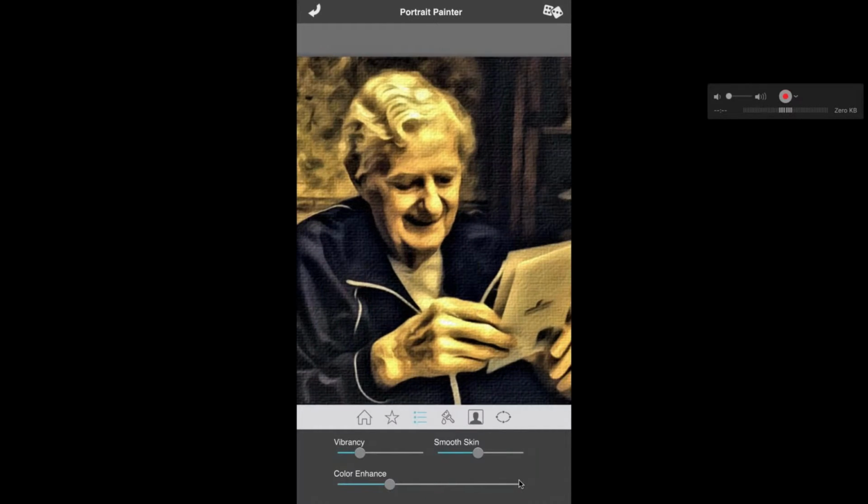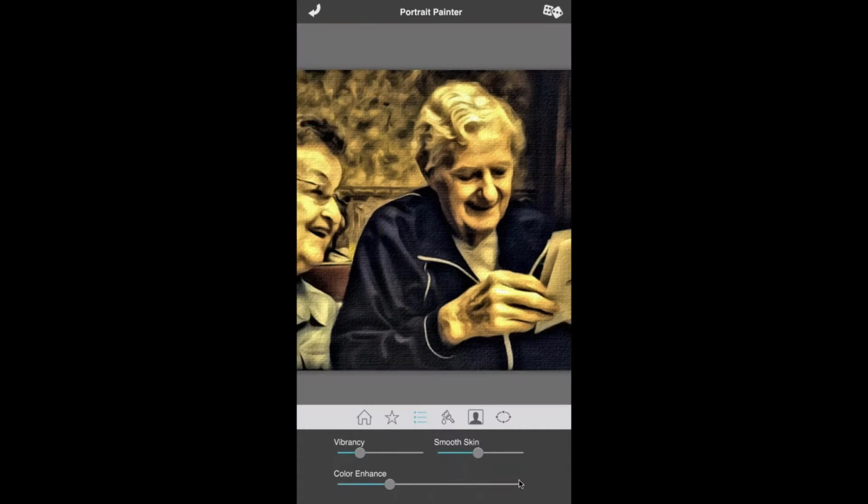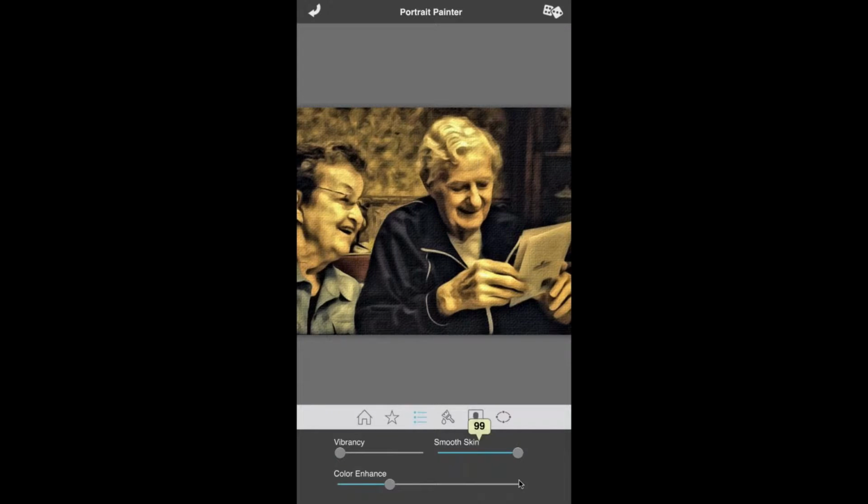The color already, it's way over enhanced for what I want anyway, so I'm going to back the vibrancy off. If we smooth the skin to the maximum, it begins to get more cartoonish. I don't want that. I'm going to back the smoothing of the skin way down to nothing. The color enhance, if I bring it up, look, it's already very yellowish orange. I don't want that. I'm going to bring it back down into the lower realms. So I want to maintain that sepia tone coloring without a lot of garishness to it.